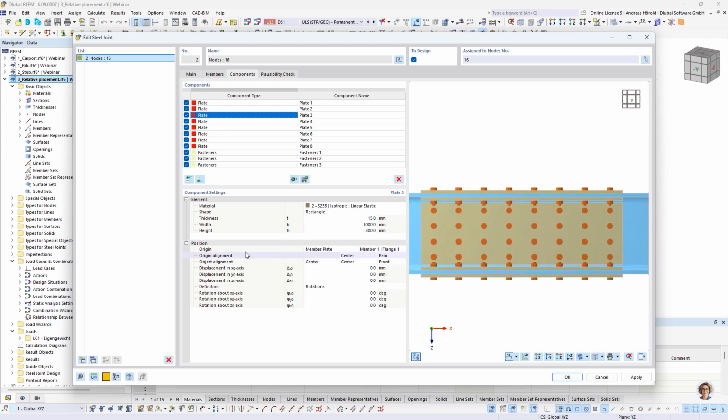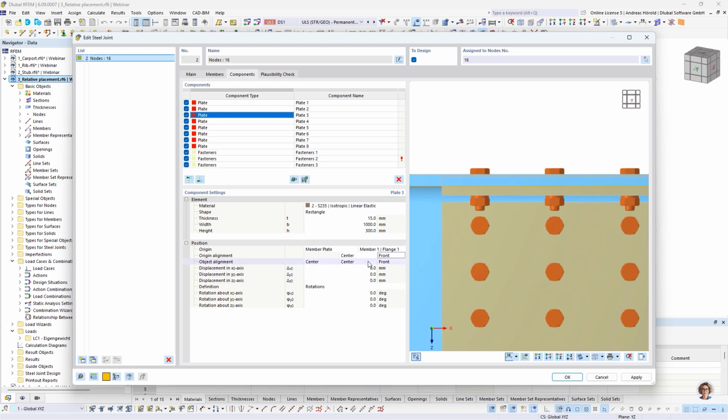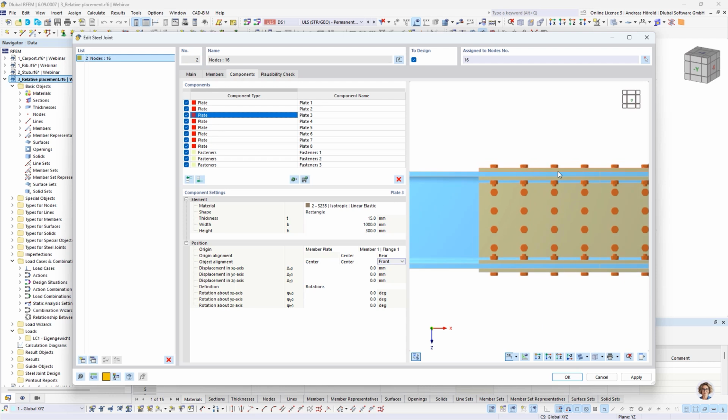So, and you can see the alignment here. The origin alignment, it's the definition of the origin. And if you say, okay, that's not the rear, but the front, then there's another reference. And the object alignment, when I say not front, but rear, then the plate is below the flange. Okay, I hope you understood what I did. I move it back to the upper side.